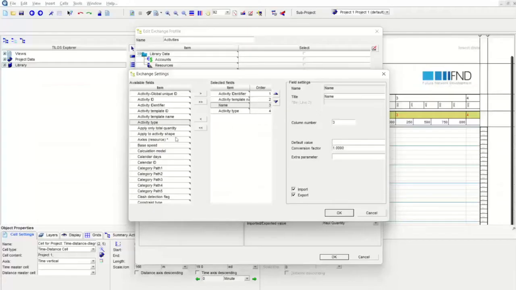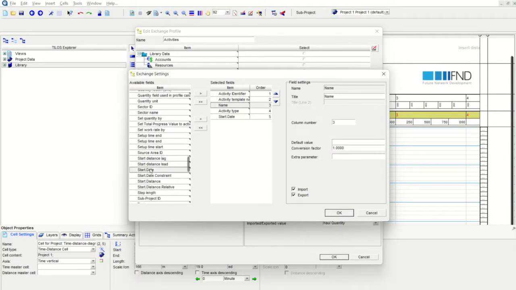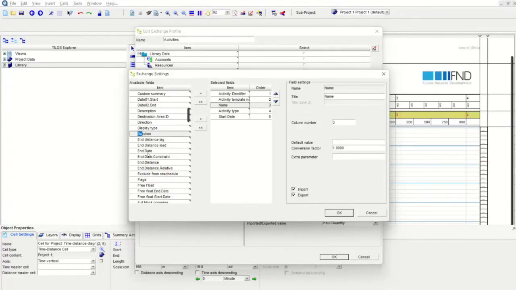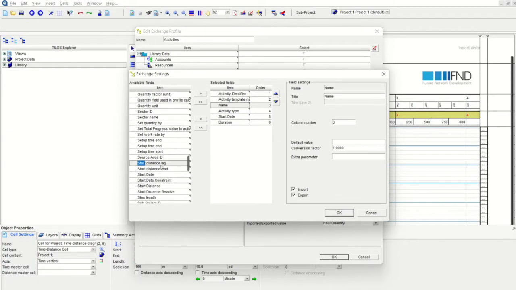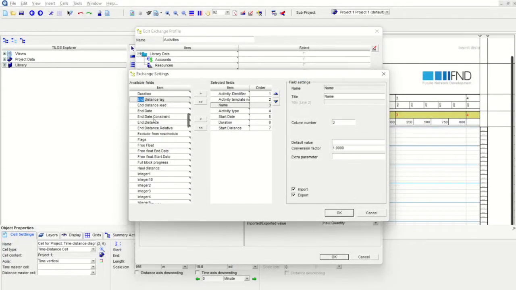So next is activity type, then you can press start date. Next you have the duration. So again you can type duration, start distance. Be very careful with start distance, lag, start distance, and start distance. And next you have end distance. For this example, I'm just stopping with end distance. And what I'm going to do is press OK.